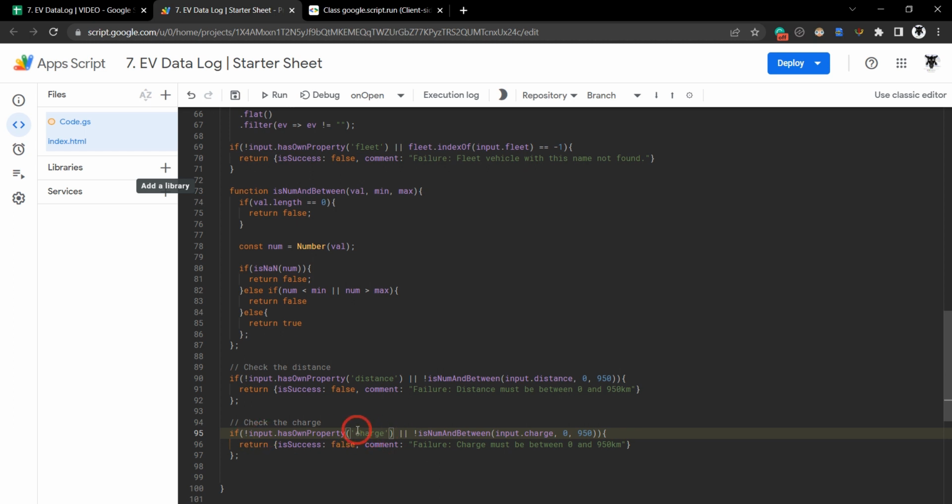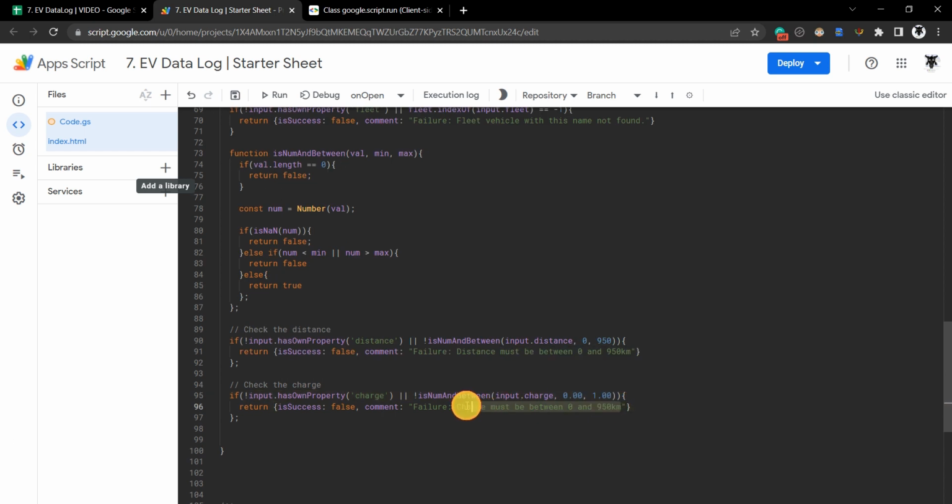If it doesn't have the property charge, or if it's not a number or between these values, we need to report an error. And this time our values are between 0.00 and 1.00. Let's add in something a bit more descriptive, and we'll type in charge must be between 0 and 1 as a proportion of 1. We'll put in a little percentage hint here as well. Hopefully that's not confusing. Sweet.